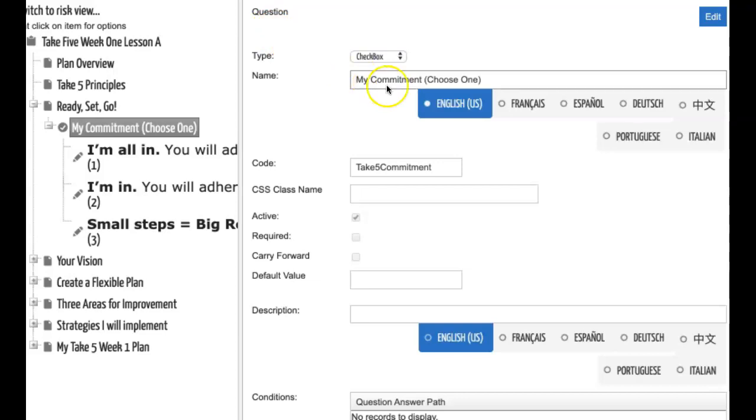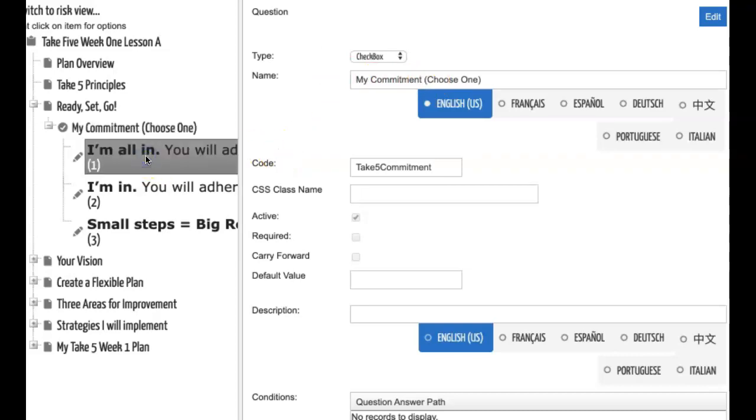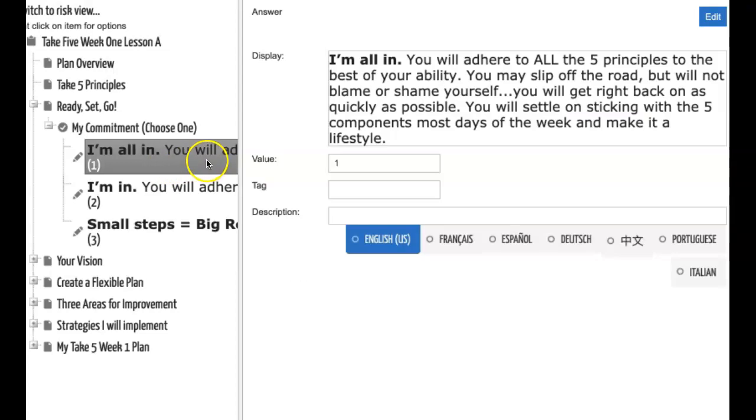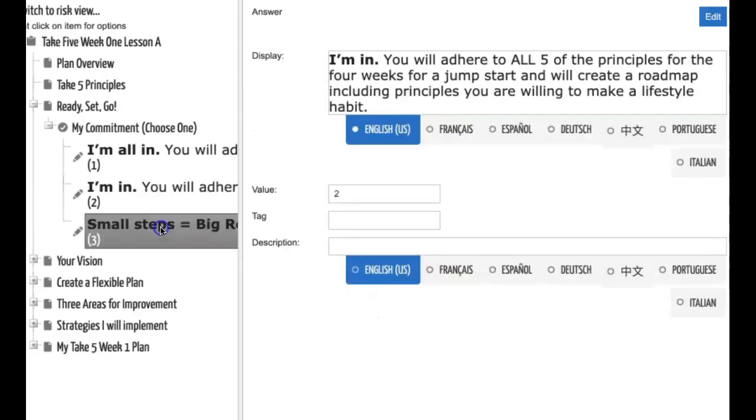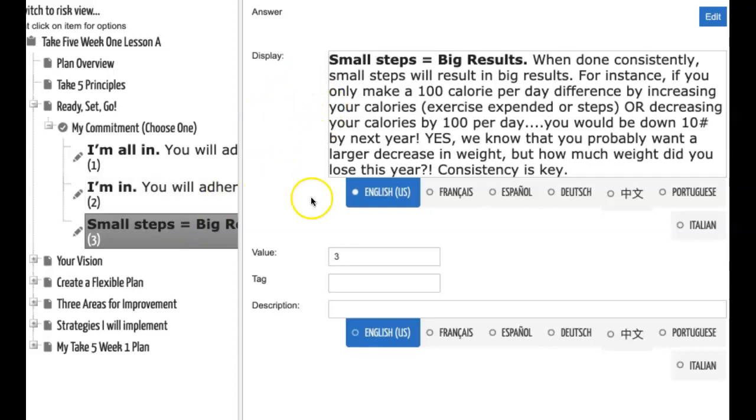So the answers, My Commitment, Choose One, and then these are all answers that she's got. So they can choose either I'm all in, I'm in, or they want to make small steps. So those would all be the answers, and they're going to choose one of them. So that part actually makes sense to me.